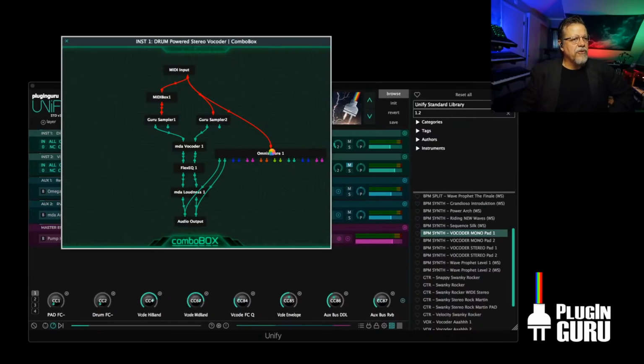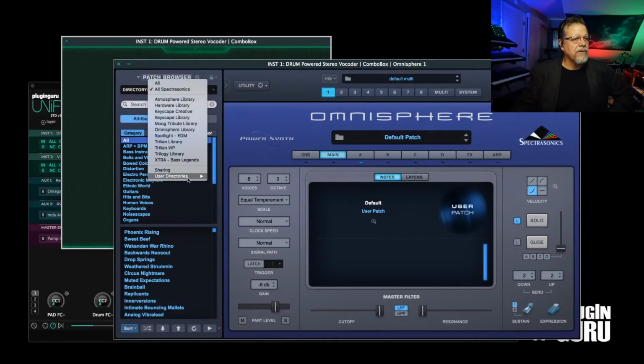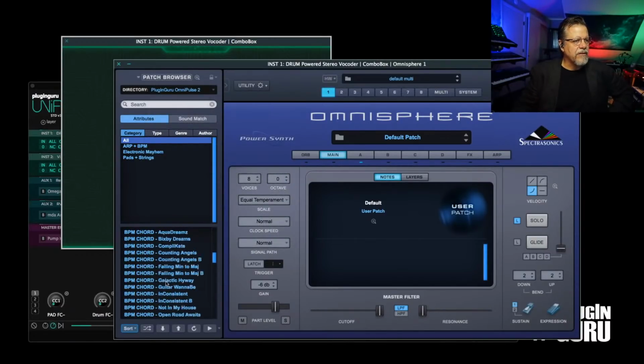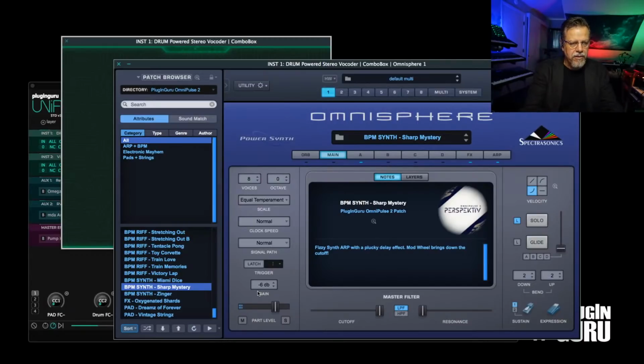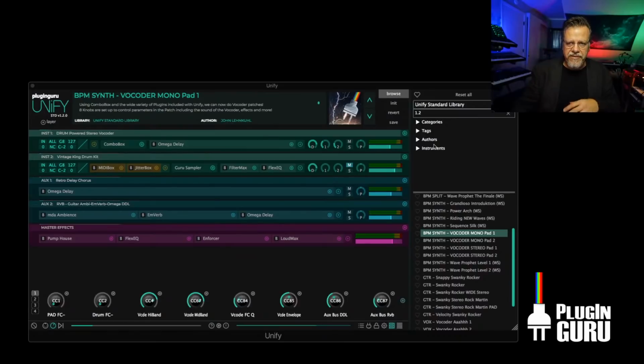So I could go to Omnisphere, just double click the object and go to, say, one of the Omnipulse libraries or something like that. And choose some sort of a cool synth part, or pad or something like that, like Sharp Mystery. And now Omnisphere's in it. And what's fun with this is that you could then save this as a single layer preset, all that kind of stuff, so you can load it just a single layer.